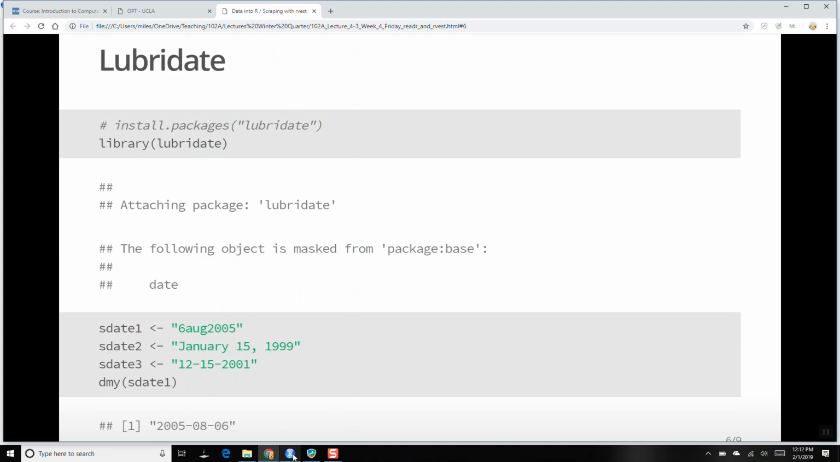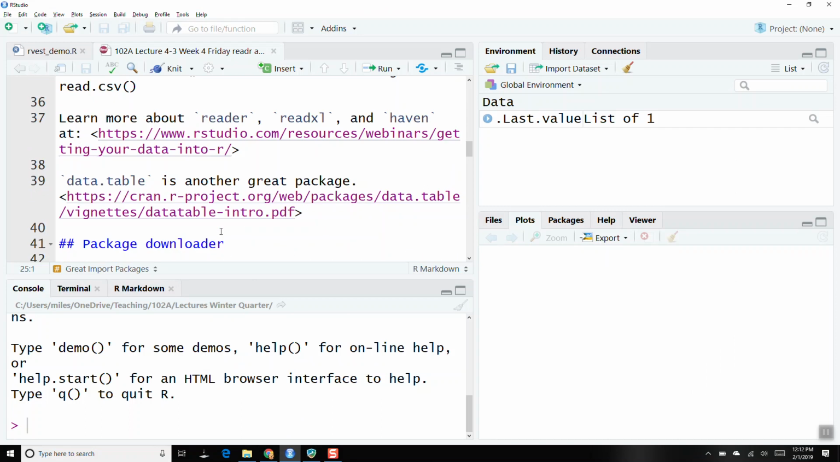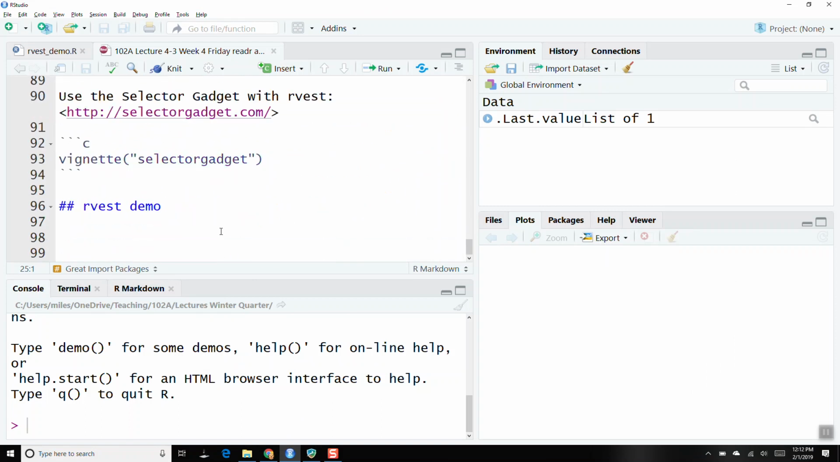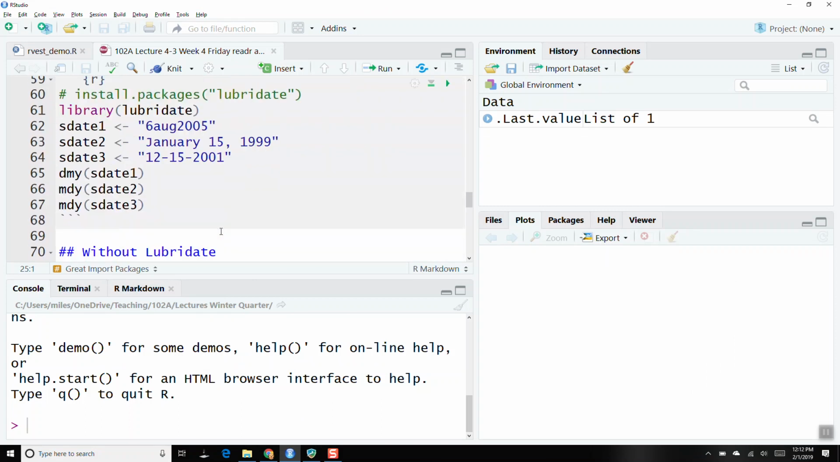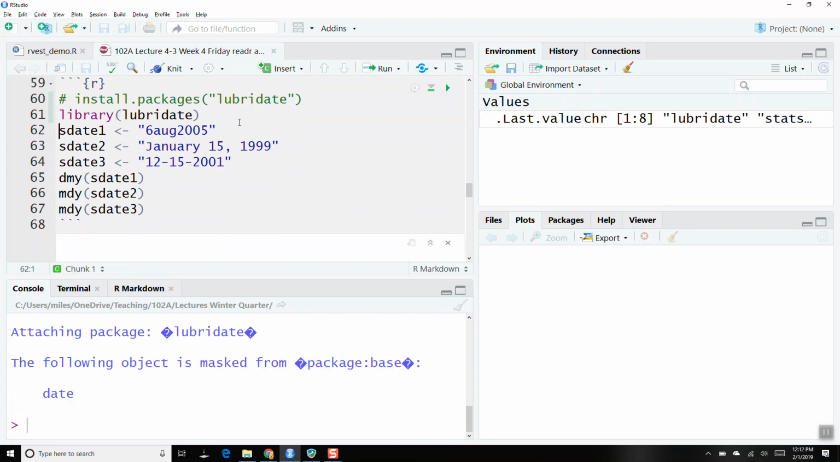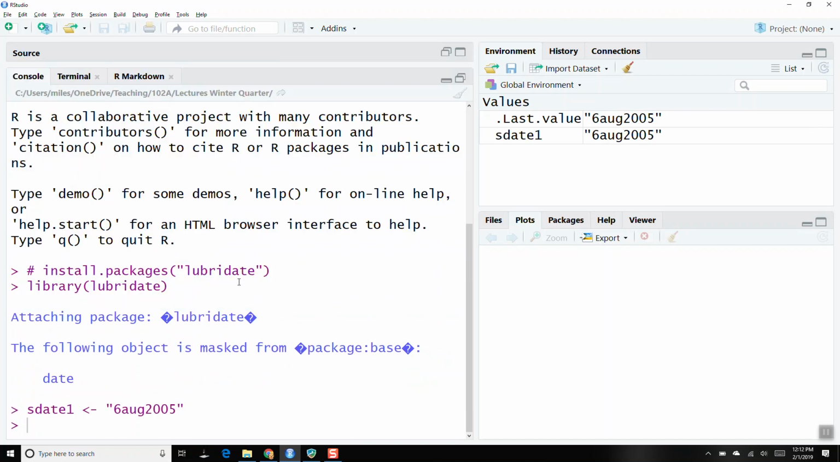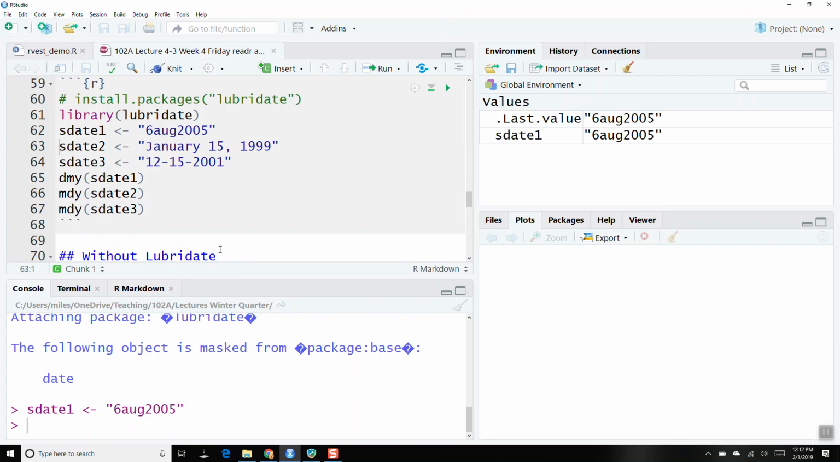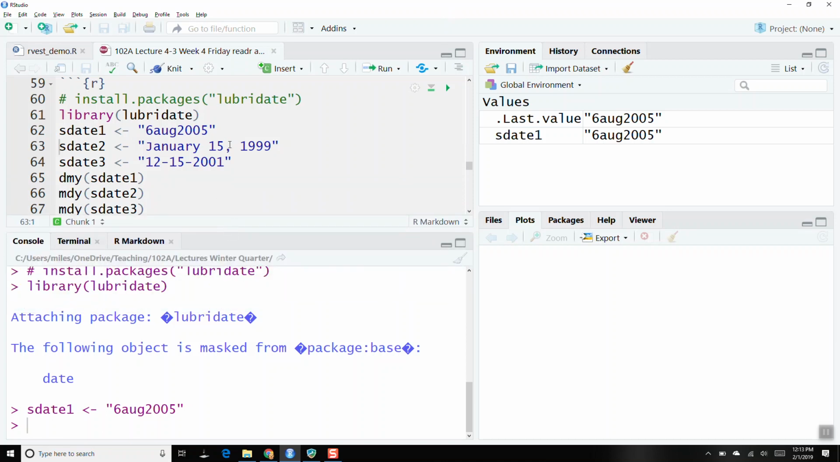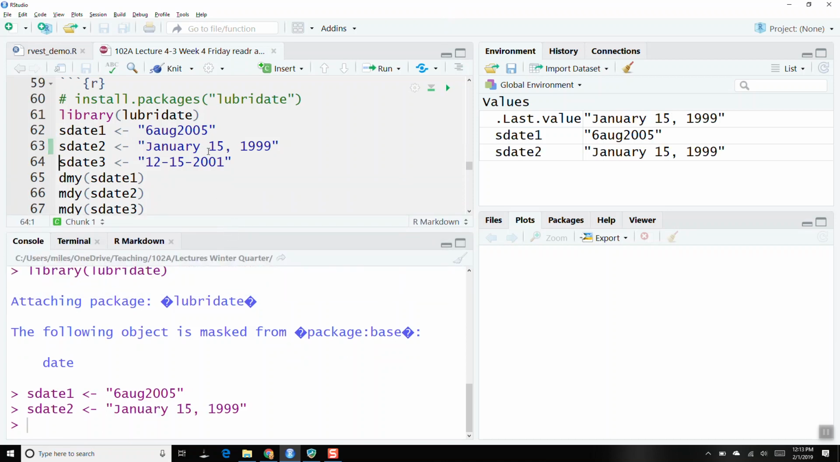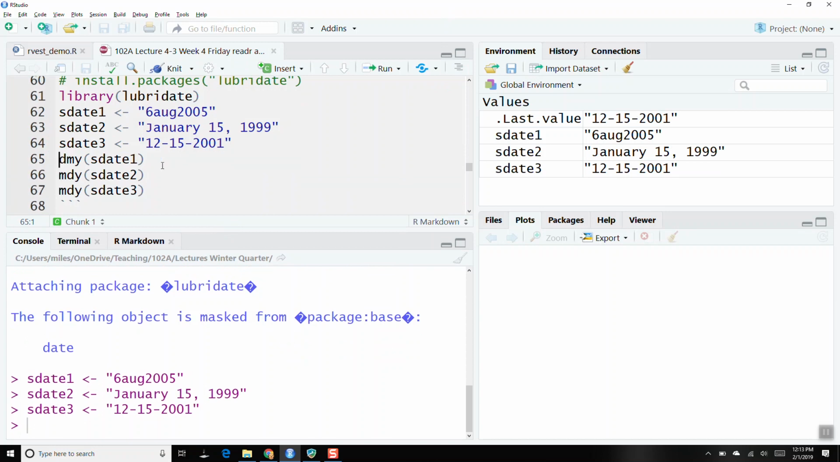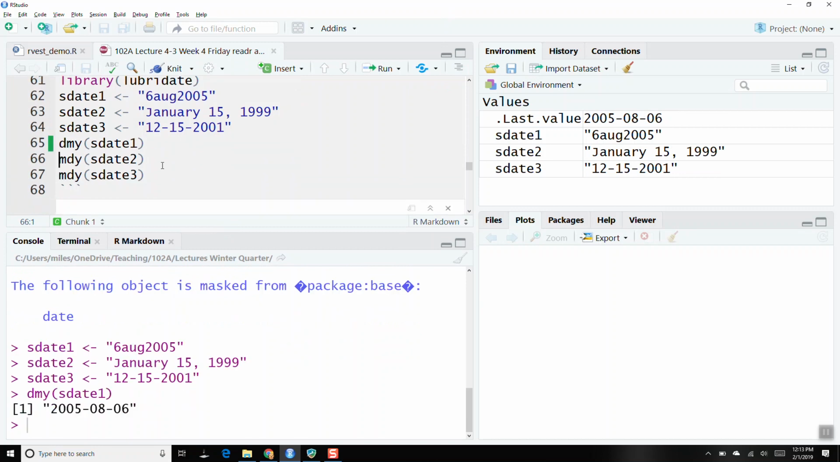Lubridate, oh, this thing got messed up. I should turn messages off. It just makes it a lot easier, okay? So here, I'll load up the library, and we'll have the dates coming in as strings. So your dates come in as strings, that's what we've got here. And it's very easy. All you have to do is say the information's coming in as day, month, year, and it will figure this out.